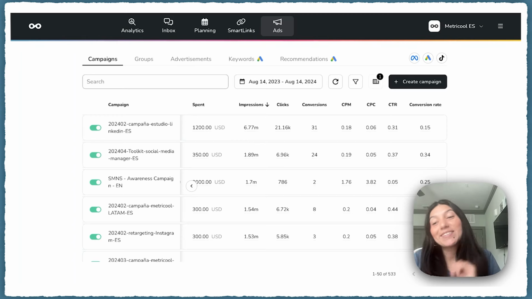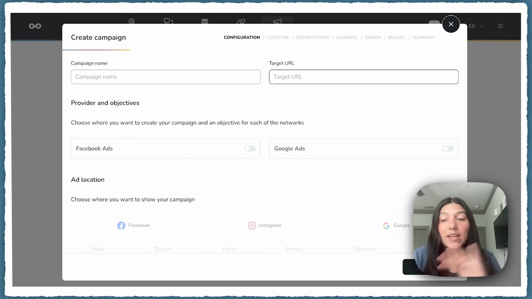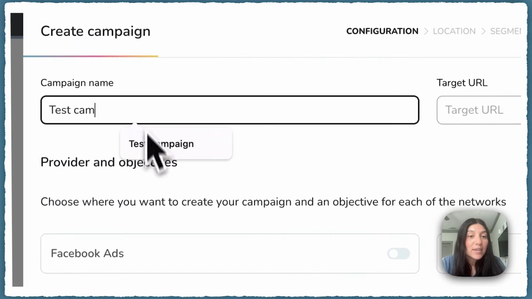Let's get into what it looks like to actually create the campaign. So you're going to want to click on the Create Campaign button here, click on that, and this is going to be a very easy guided process. Here in the Create Campaign in the Configuration tab, you will want to give your campaign a name. So I'm going to do Test Campaign.